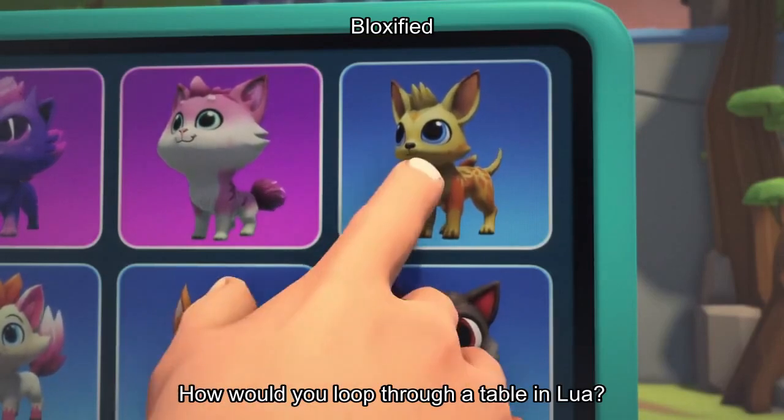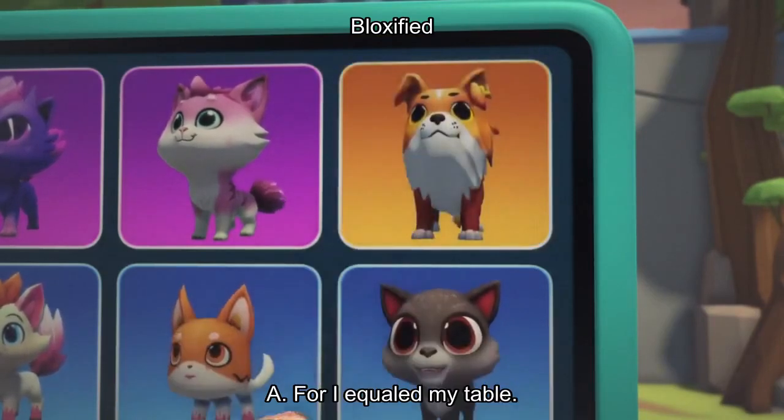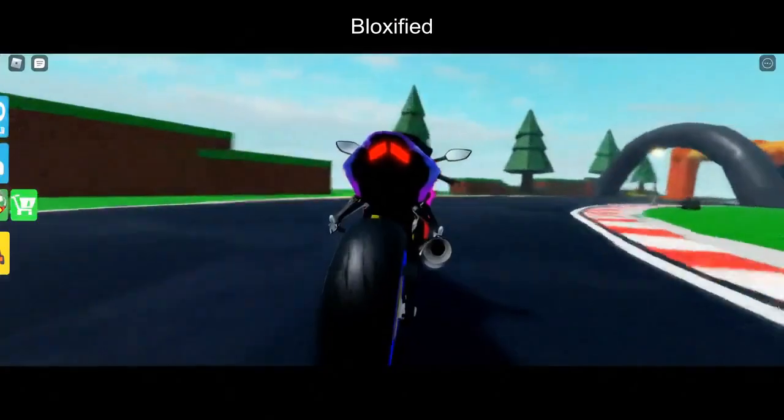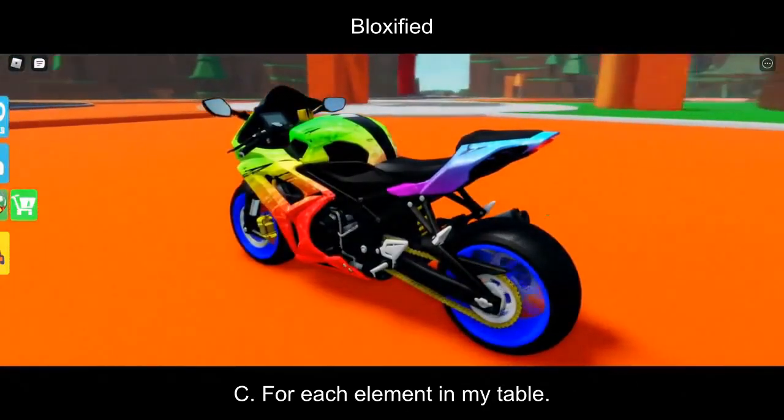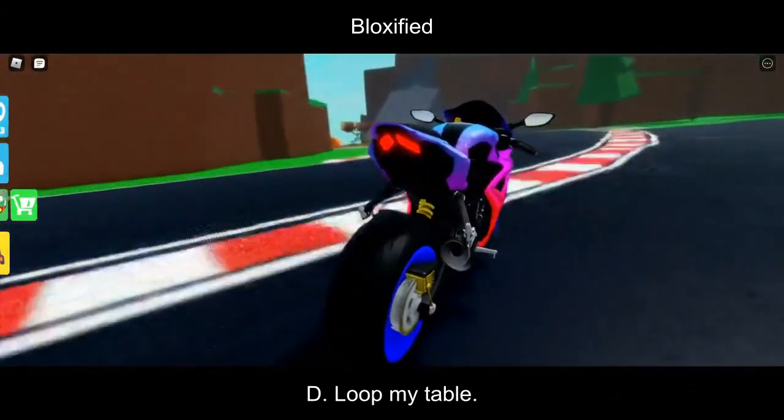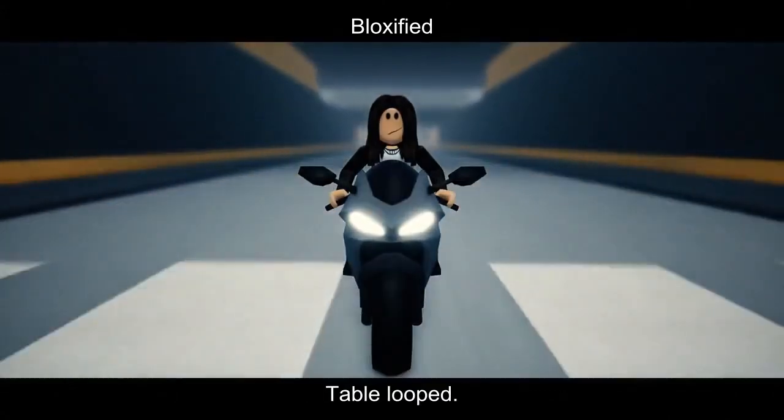Question 4. How would you loop through a table in Lua? A. For I equals my table, print my table I end. B. While I left my table, do print my table I end. C. For each element in my table, do print element end. D. Loop my table, print table looped, end.